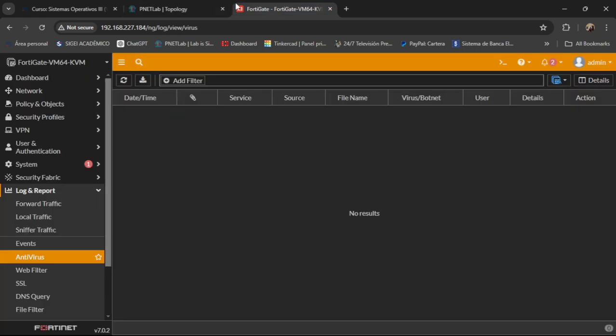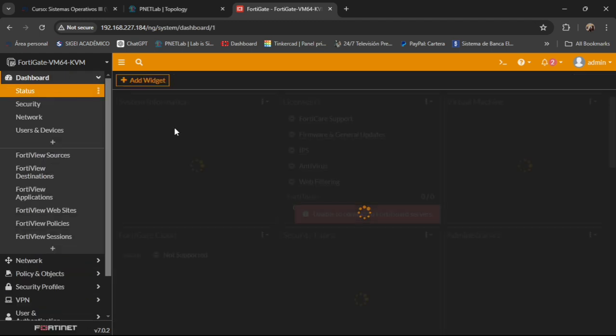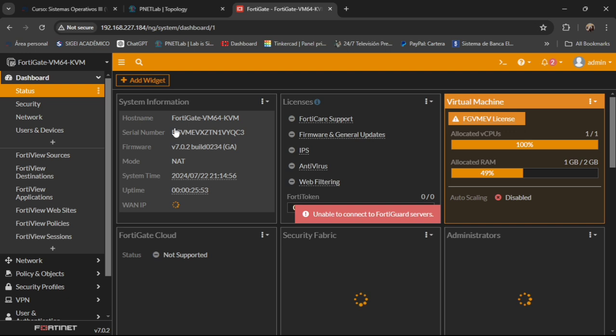Okay, and so I recommend Fortinet to every company. If you want a secure configuration, a secure firewall, you can use Fortinet. So as you can see here, that is everything about Fortinet.